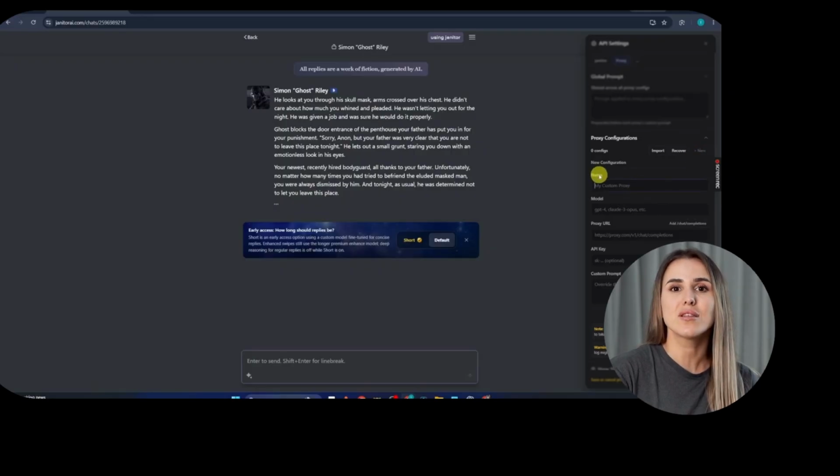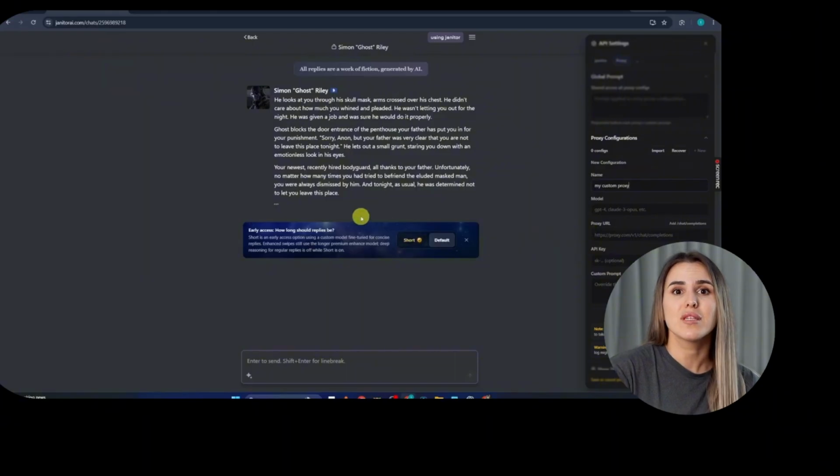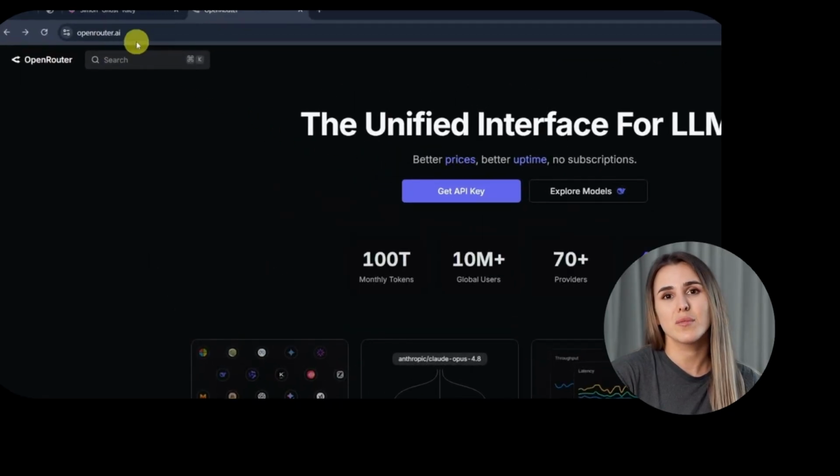Now here you will see an option for name. For name, you can go with any name. So I'm just gonna name it simply, like my custom proxy. And now the next step is to choose a model. One of the easiest services is to use OpenRouter, since it provides access to many different AI models in one place. So just go ahead and go to OpenRouter.ai and then sign in with your account.